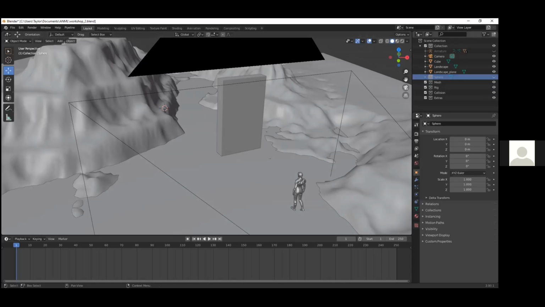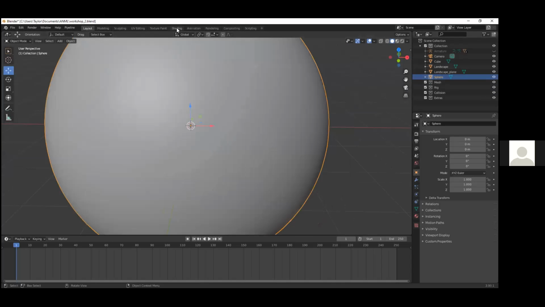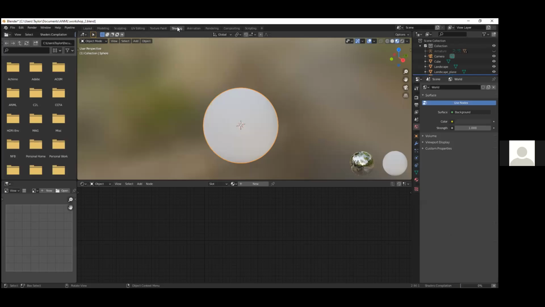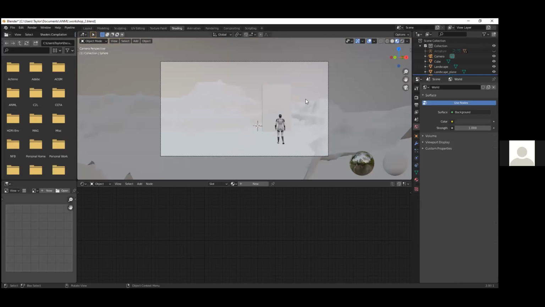So I'm going to make sure I turn on the sphere again, select it, and then I'm going to go into the shading tab here. Hit 0 to see through the camera. Right now it's on the material preview option that we had seen. And then I'm going to go down to the bottom here and hit new.